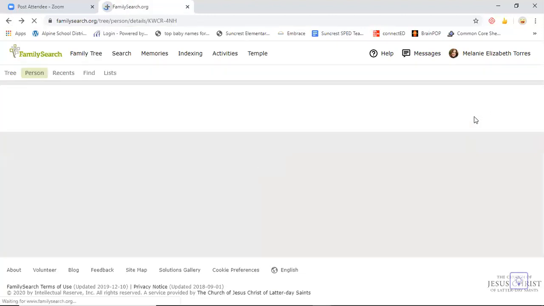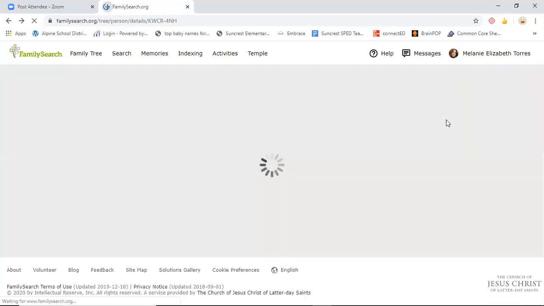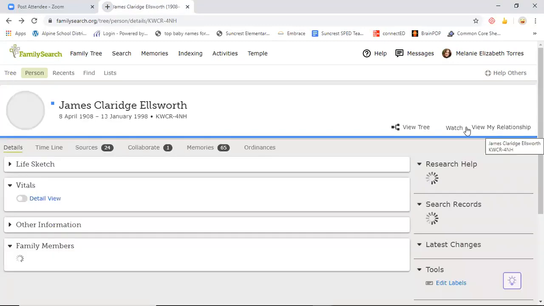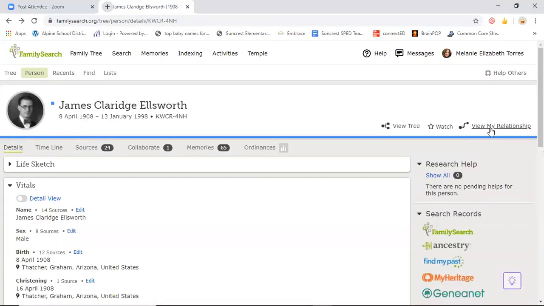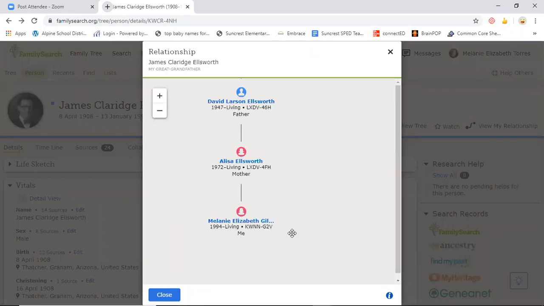You can also view your relationship right next to that watch button, and it will just pop up this little image. And you can see how you're related to this person.